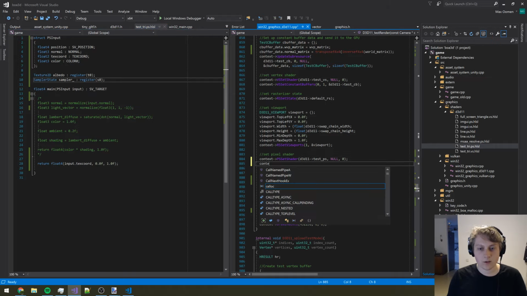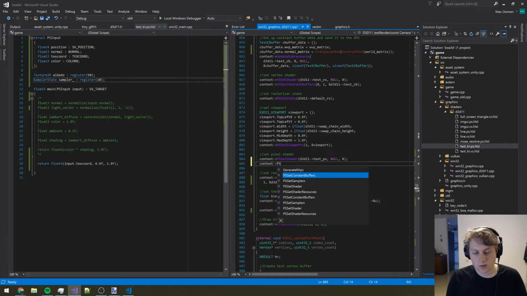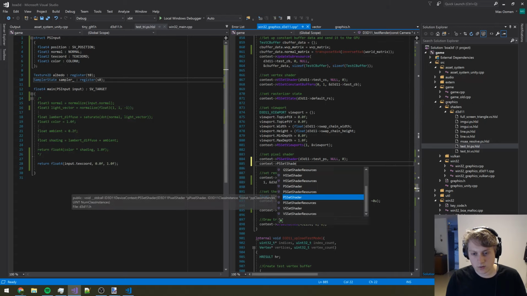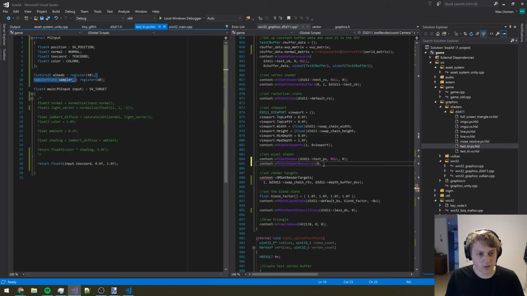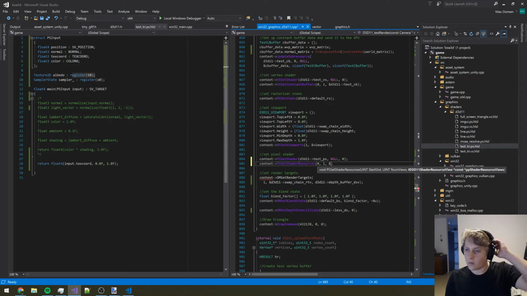And now in here we can say PSSetShaderResources. This one takes our start slot, a number of views, and then the array of shader resources. We start at slot 0, which is this slot. We only do one of them, and to simulate that we have an array of them, we just take the address of our one shader resource view.